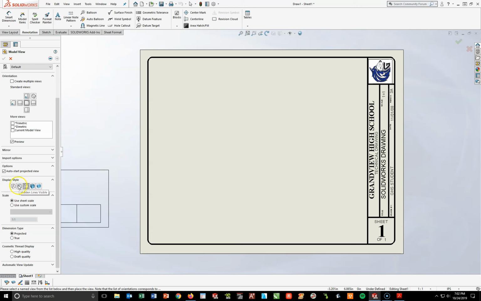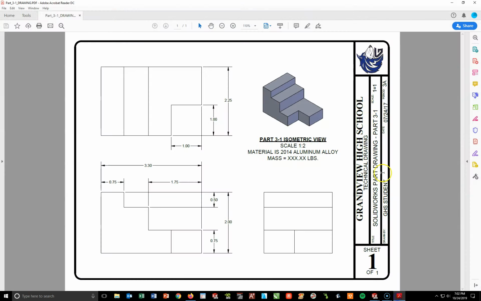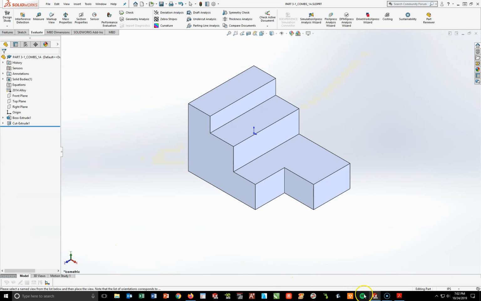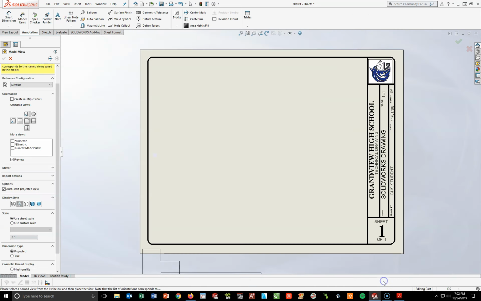So to turn them on, I have to go to the second box right here where it says hidden lines visible and left click. The last step is the scale. Now, if you go back to our original drawing here, it says the scale should be 1:1. So I want to go back into my drawing here, the scale should be at 1:1.